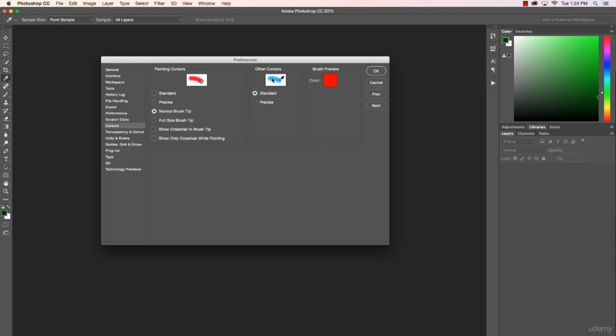Over here we have the other cursors. In other words, I want my other cursors to look like the tool I have chosen as opposed to being a precise cursor. If at any point in time you want your standard cursor to behave like a precise cursor, just hit your caps lock key.